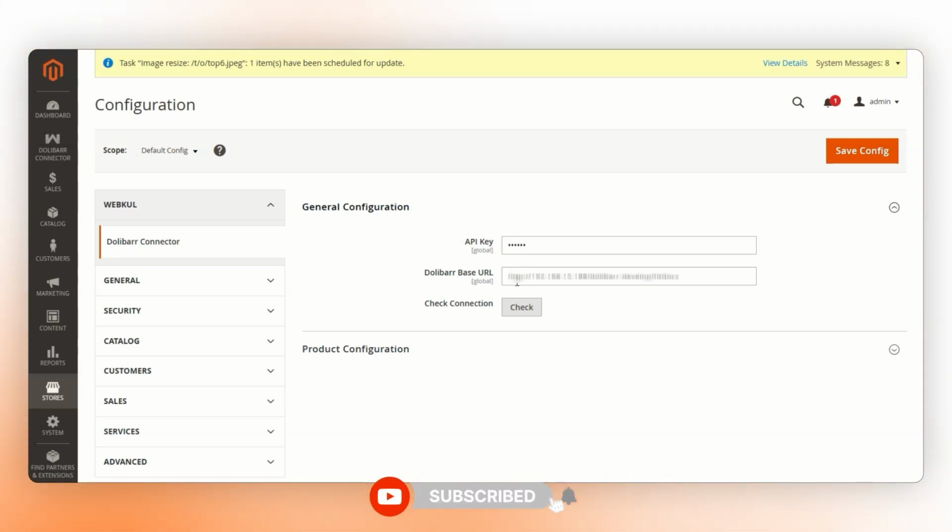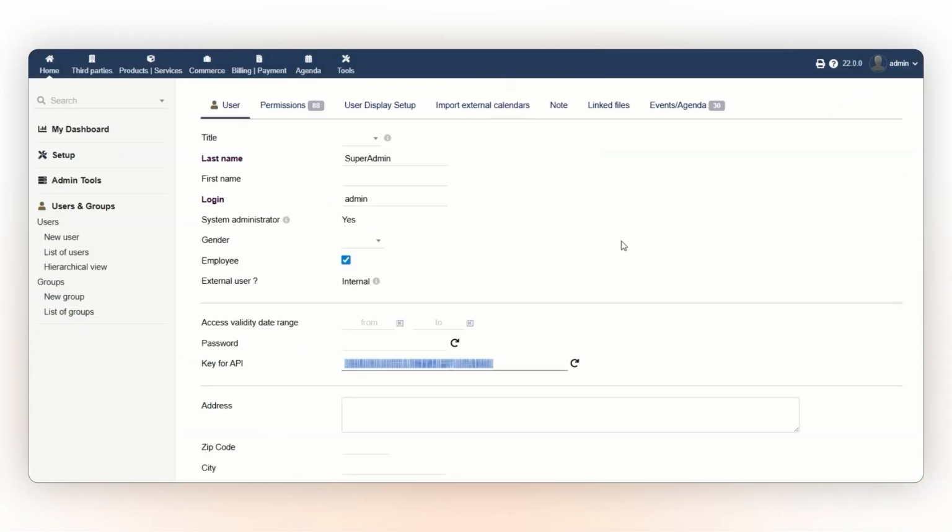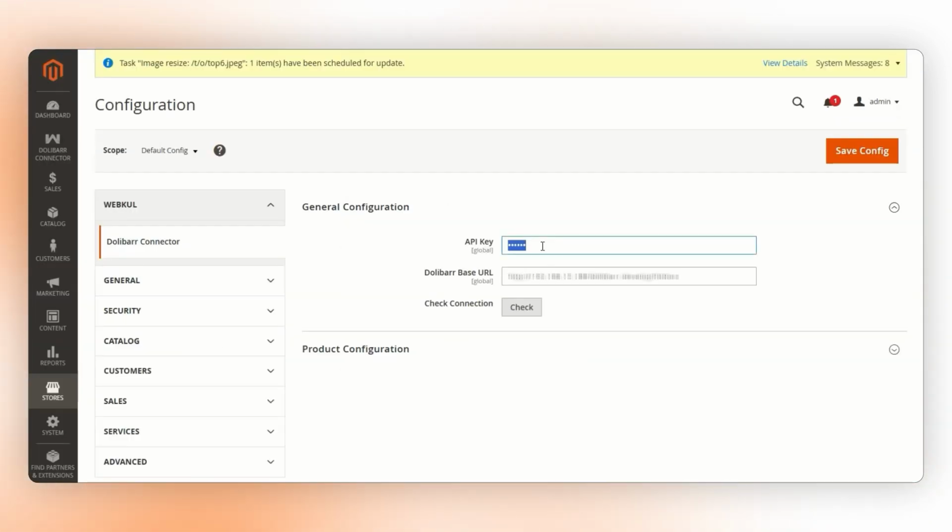The next question is where to get the Dolibarr API key. For this, we need to go to the Dolibarr panel. The complete setup of Dolibarr is already explained in the Dolibarr user guide. This is available in the Webkul user guide for the Dolibarr Connector. After completing the Dolibarr setup, you will get the API key in the user section. You just need to enter this API key in the API key field.